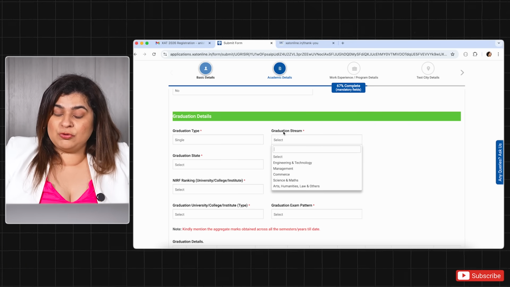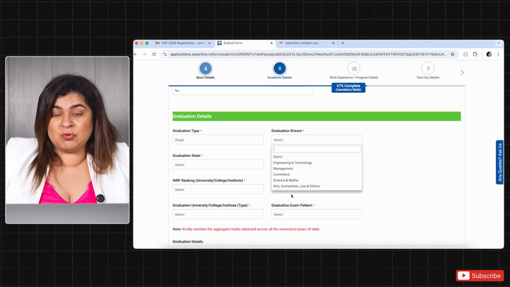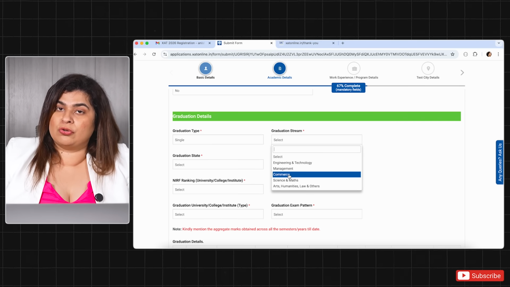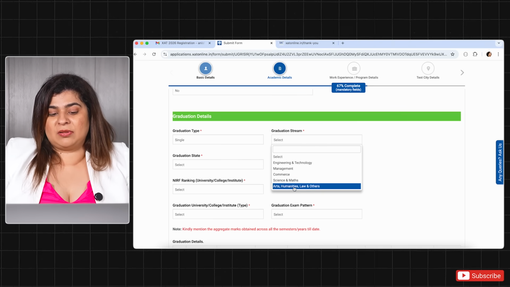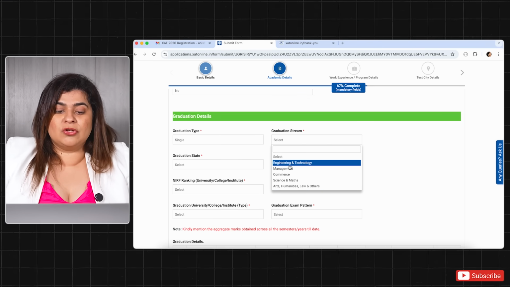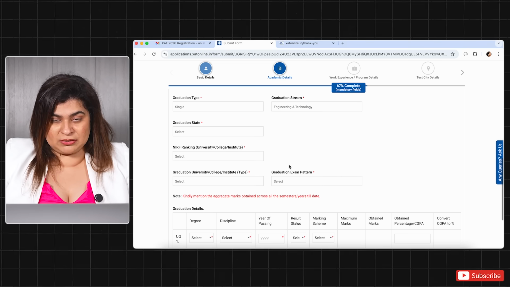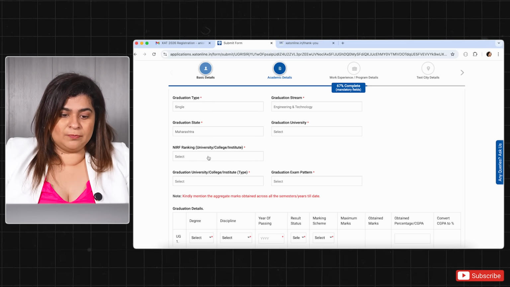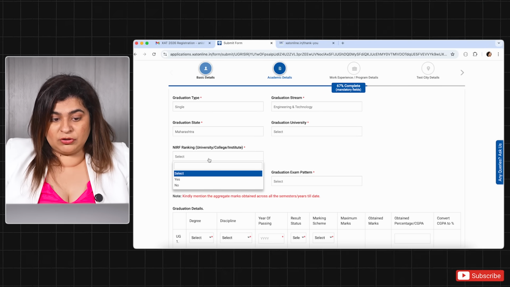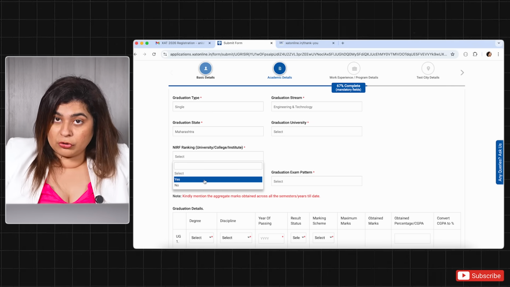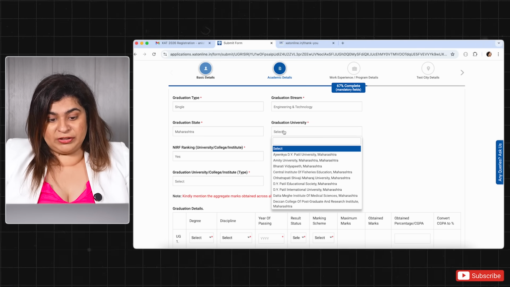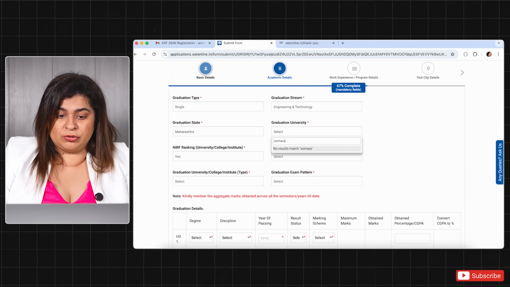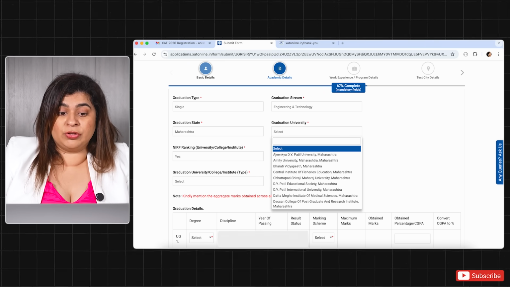Now, graduation stream, you have very limited options, which makes your life easy. Whether you are from engineering and technology, management, commerce, science and maths, arts, humanities, law and others. So we choose correctly. So engineering and technology. Graduation state. So we look at Maharashtra. NIRF ranking of the college, whether it is ranked or not. So if it is ranked, very good. Then you have to choose your institute or graduation university.